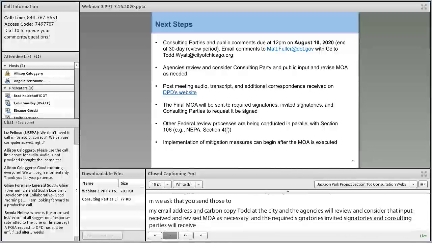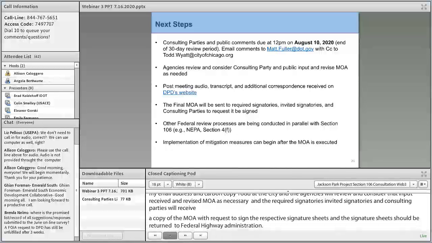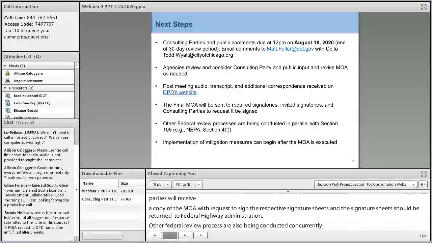Other federal review processes are also being conducted concurrently, including NEPA and Section 4F. Those processes are ongoing. And the implementation of the mitigation measures may begin once the MOA is executed. And just a reminder that, again, as has been our past practice on these webinars, the city will post meeting audio, transcript, and additional correspondence received on the DPD's website.